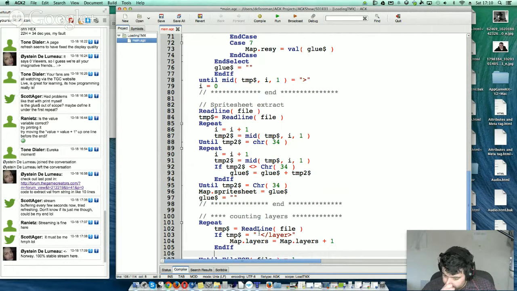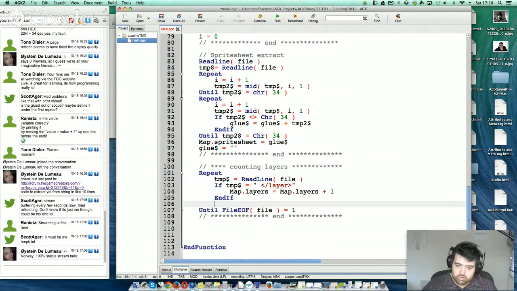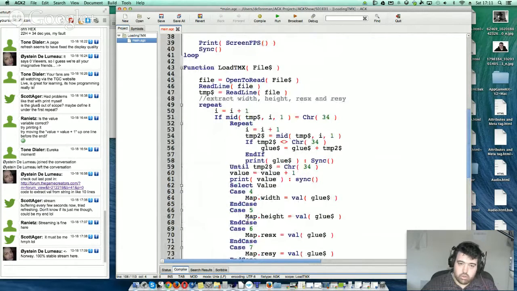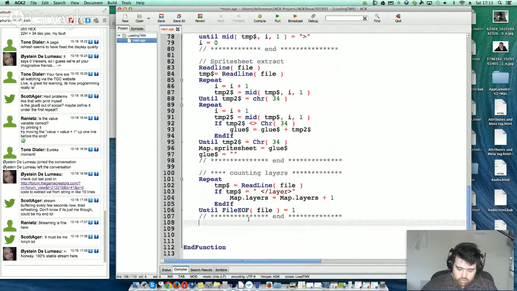Is there anything else I need to do for that, really? We're just counting the number we encounter in the file, and then it's just going to hit the end of the file, and that's it. Oh, we need to close the file then, don't we? We open the file there, then we need to close it. Okay. Don't need this file anymore.